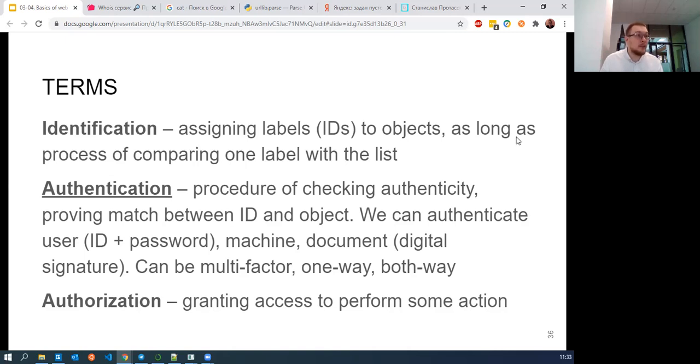You're identified by some number. You're also authenticated by some third party, by a person in the bank, by software, and so on. And you want some money. I come to the bank, I give my passport. They say, yes, this is Stanislav Protasov. Give me $1 billion. Sorry, you're unauthorized to do this.